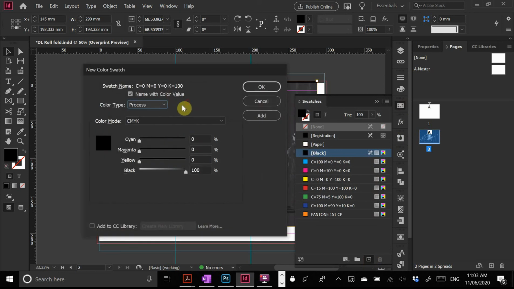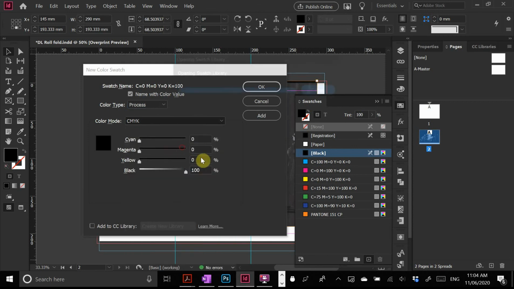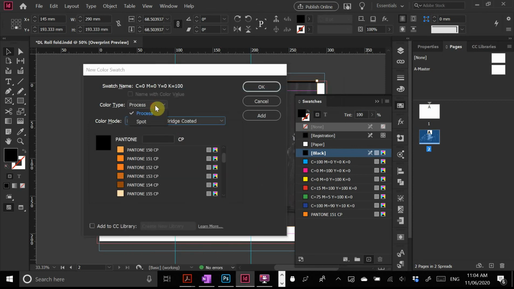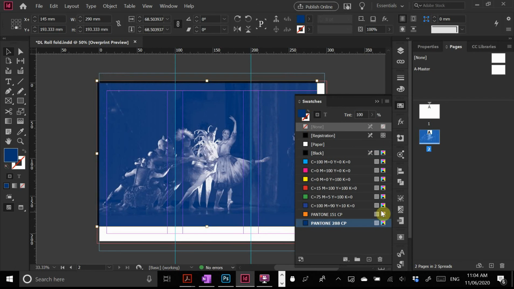You don't actually necessarily need to change it to Spot because it does it automatically if you go to, say, color bridge coated. Actually, no, it's going to process. Okay, let's just make sure that it's a spot color. And we want 288. There you go, so there's 288, click OK. And so now 288 has been assigned to that.